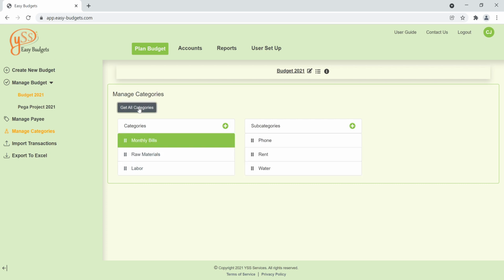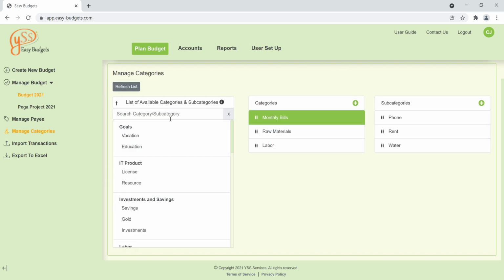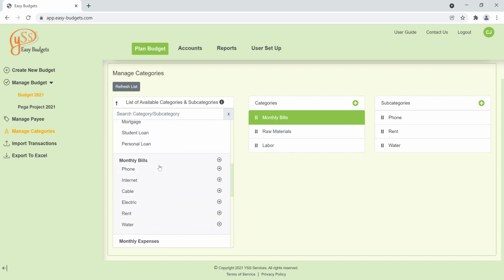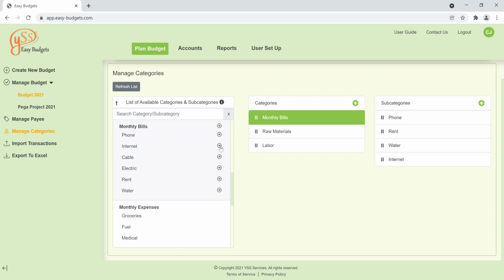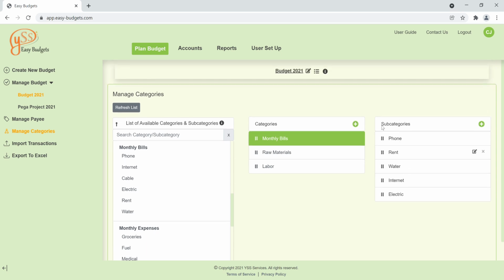If you click this get all categories option, all the categories and subcategories which are inbuilt in this system, as well as which are created by you for the other budget, will all be displayed here. So if you want to add them, you can add the categories and subcategories from this box to this budget. Say if you look here at the monthly bills, in the monthly bills I have 3 subcategories, and I want to add a few more subcategories from here. Say I want to add internet and electricity subcategories under the monthly bills. So I'm clicking this icon against the internet subcategory, and against electricity. You can see both the subcategories internet and electricity being added under the subcategories and getting associated with this budget 2021.